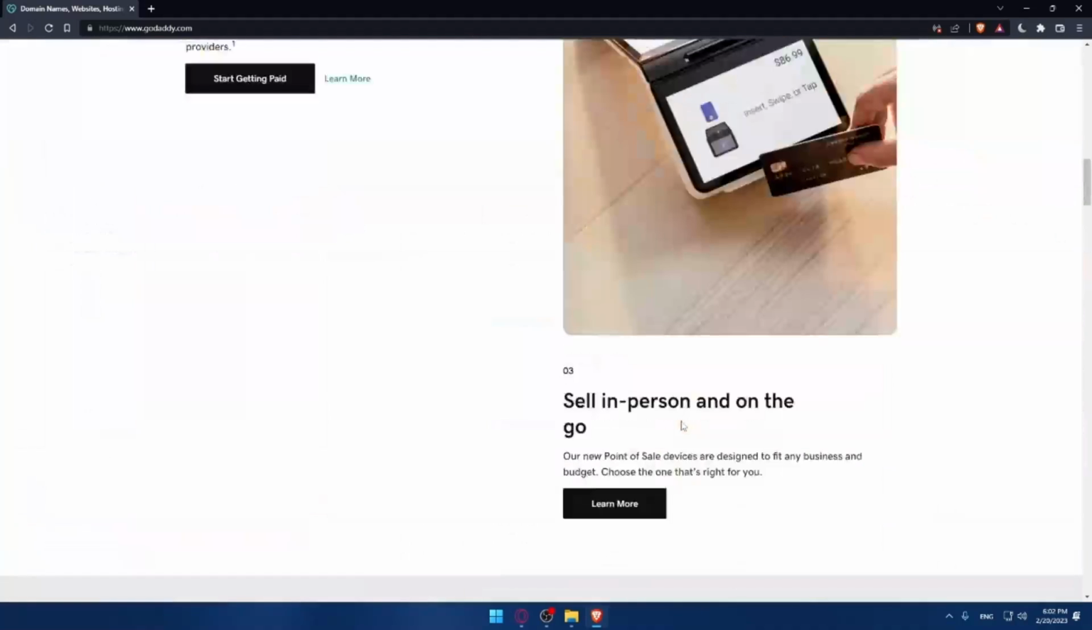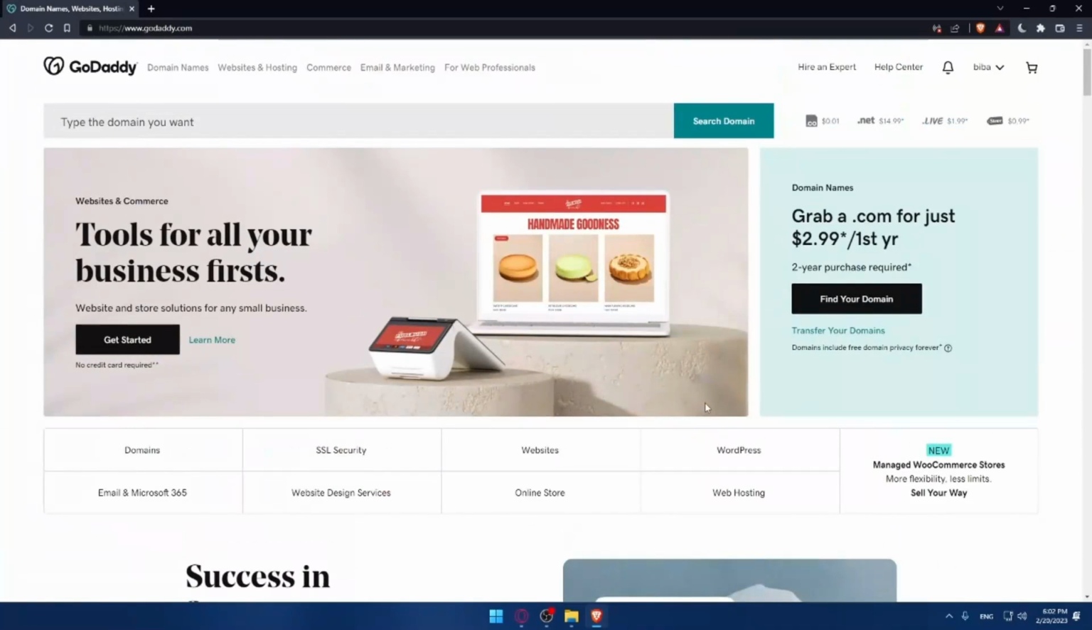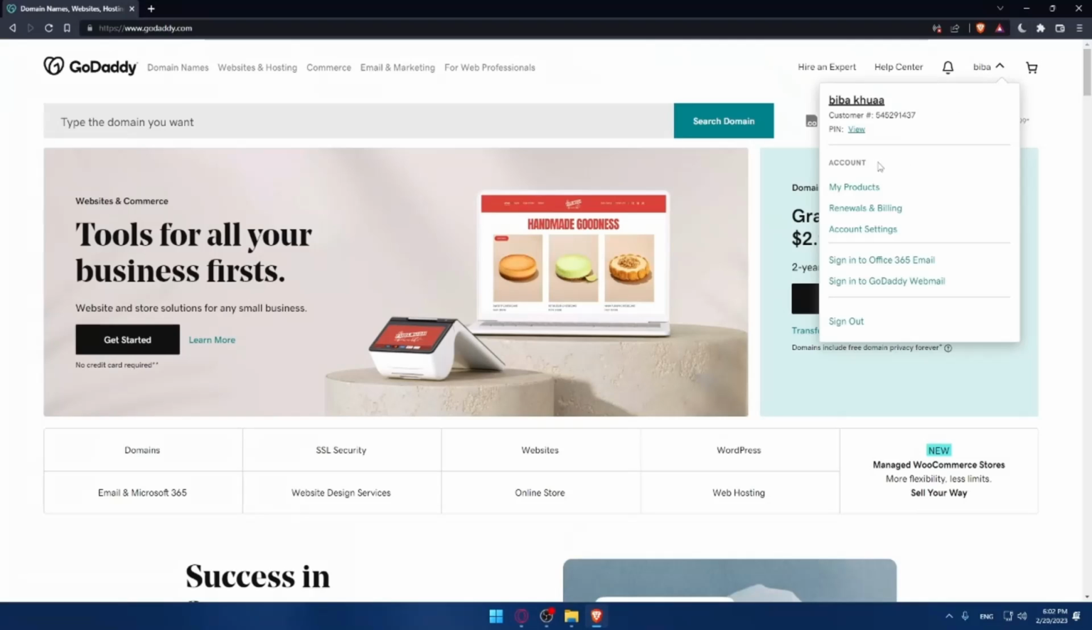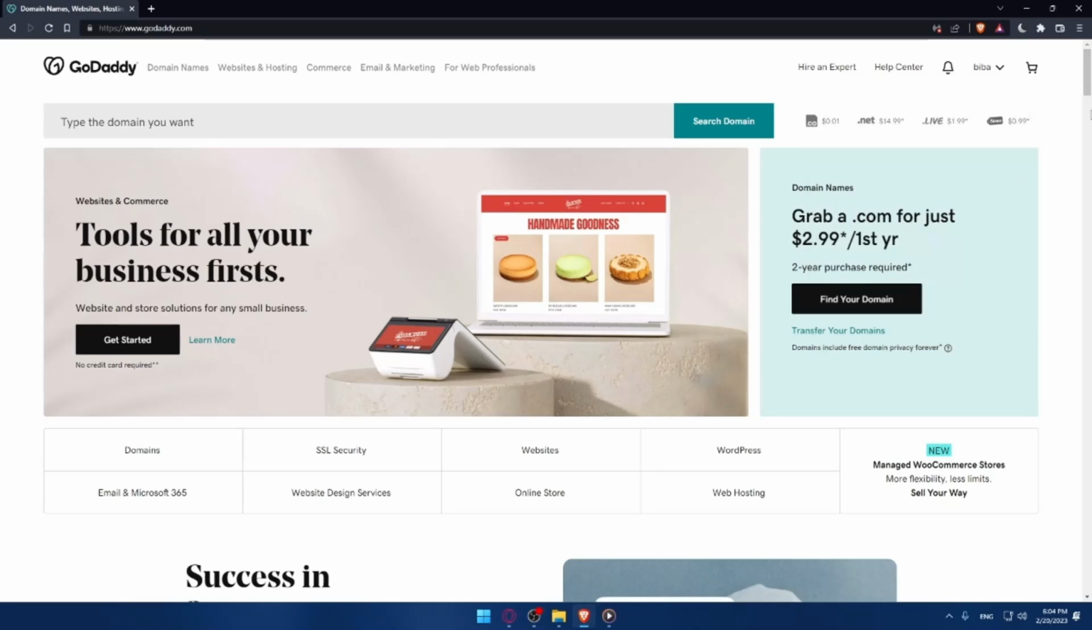Once you're all done, you can just go and log in to your account at the top right corner here. If you have an account, just log in to it. And at the bottom of it, you'll find an option to create an account if you don't have one. So once you did one of those two options, you'll find yourself on this screen.